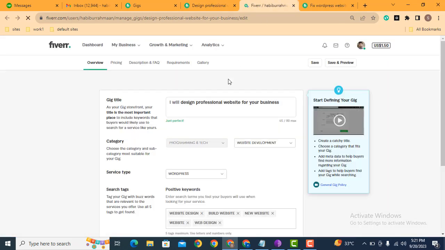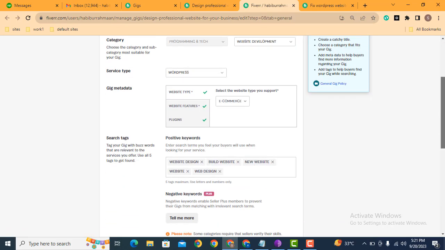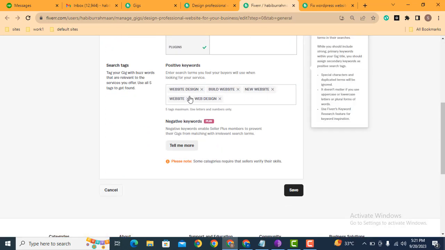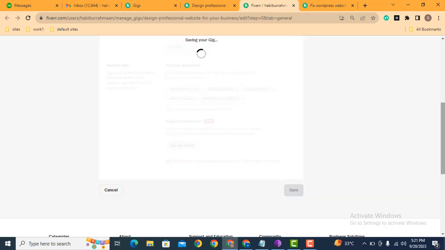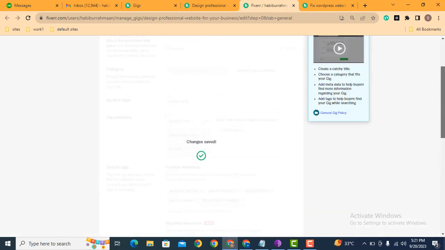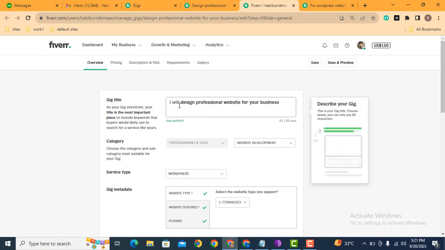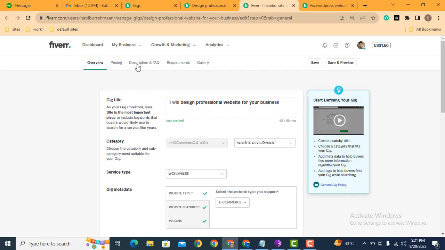So let me edit this gig. Scroll down, here you can see I want to add one tag here. WordPress website. After that click here, save. In this way you can easily update your Fiverr gigs on a daily basis.